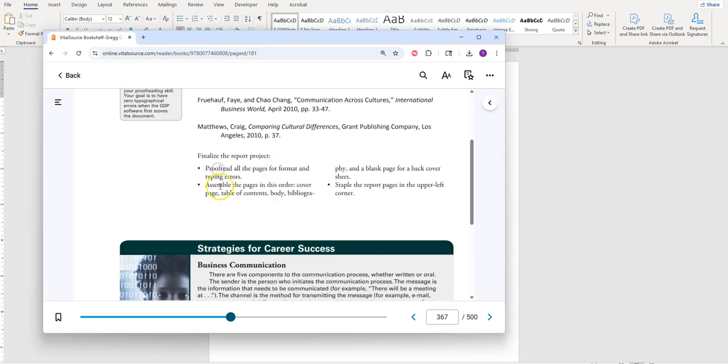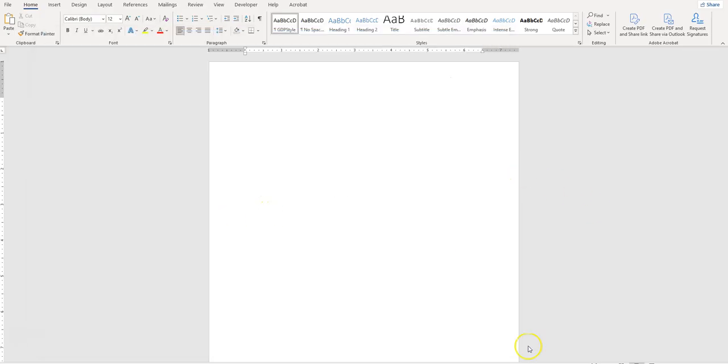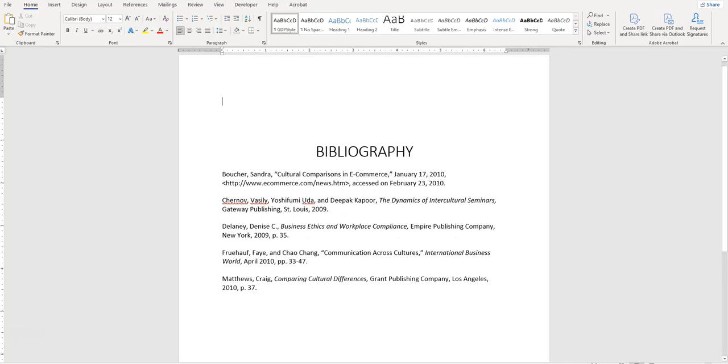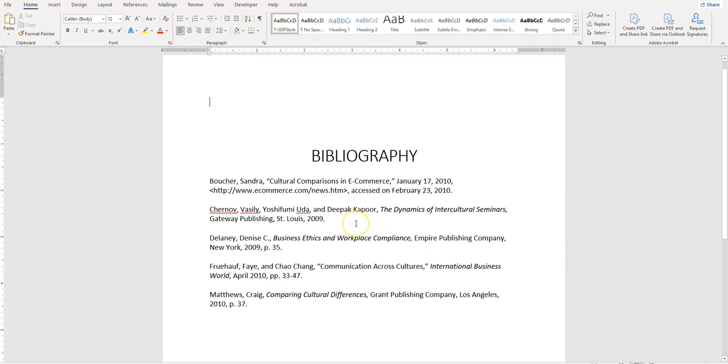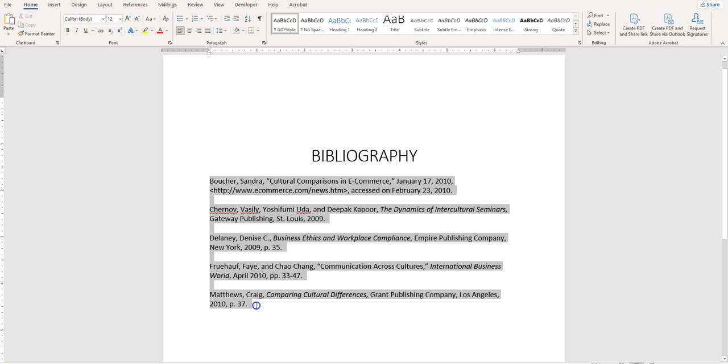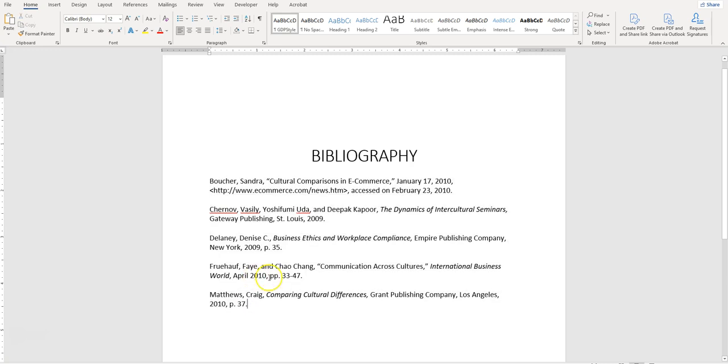So it does just tell us to finalize the report project. This is separate instructions. You're not going to type this. Just make sure that you proofread everything before you submit it. And so let's take a look at what your final bibliography is going to look like. Let's zoom back in. So before I format my actual authors and titles here, this is what it's going to look like.